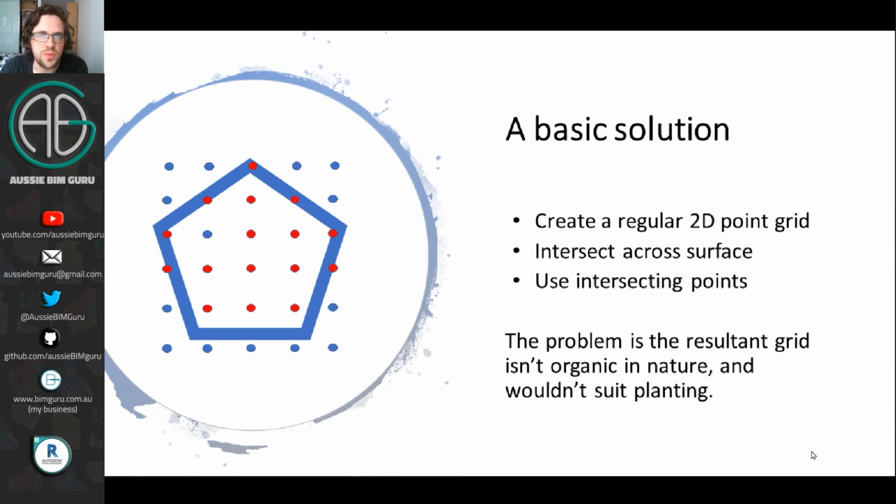One way is to distribute an equally spaced grid of points across the volume or the surface, run an intersection, and just take all the points that exist on the surface. Now the problem is you don't get a very organic result. You get quite an awkward looking grid that can look quite robotic or regular, which in the case of assets like planting, doesn't work.